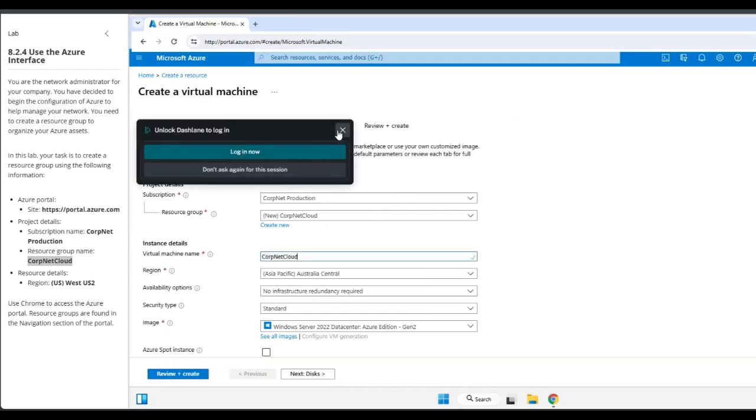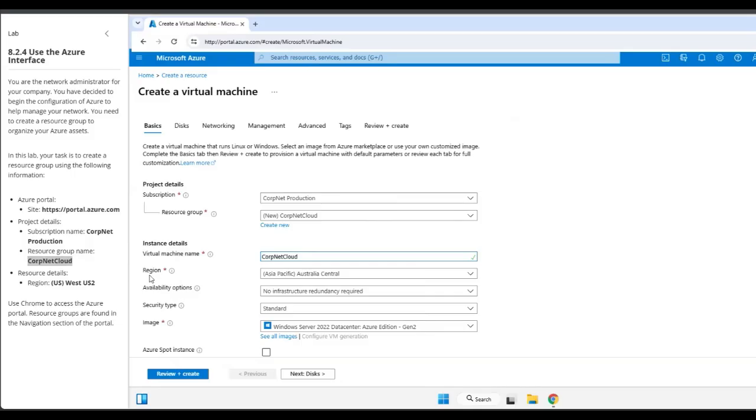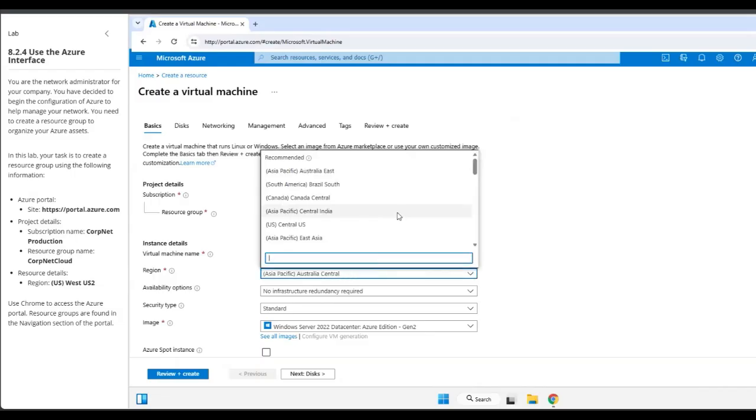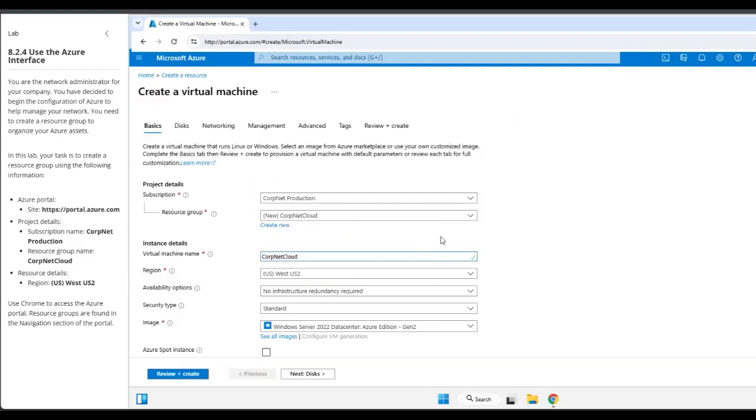Don't worry about this pop-up. And then the region is already mentioned in the details. The region here is actually the data center where our information will be stored. So we have to choose the one which is close, or maybe it's mentioned here, but usually it's the one that's close to your location. However, what has been mentioned for us here is West US 2. So that's what we have to select.